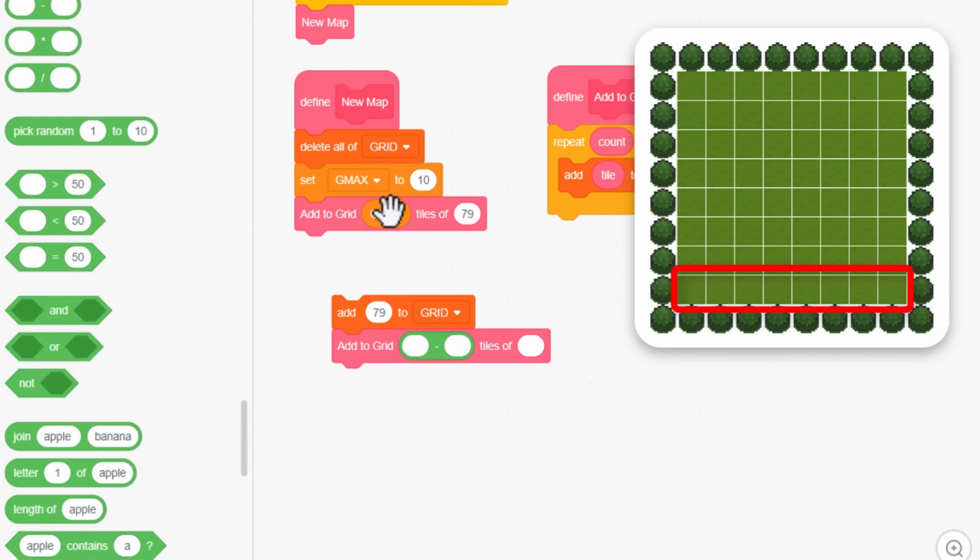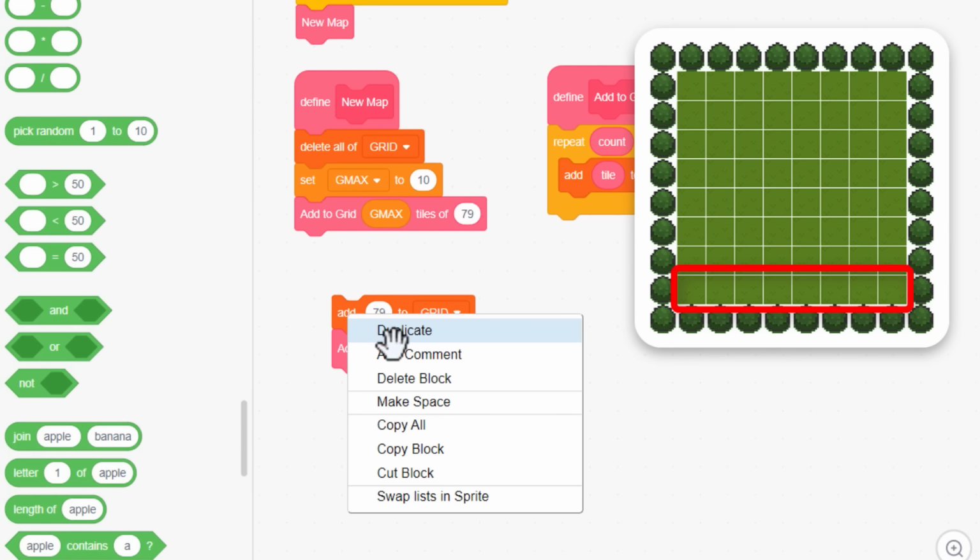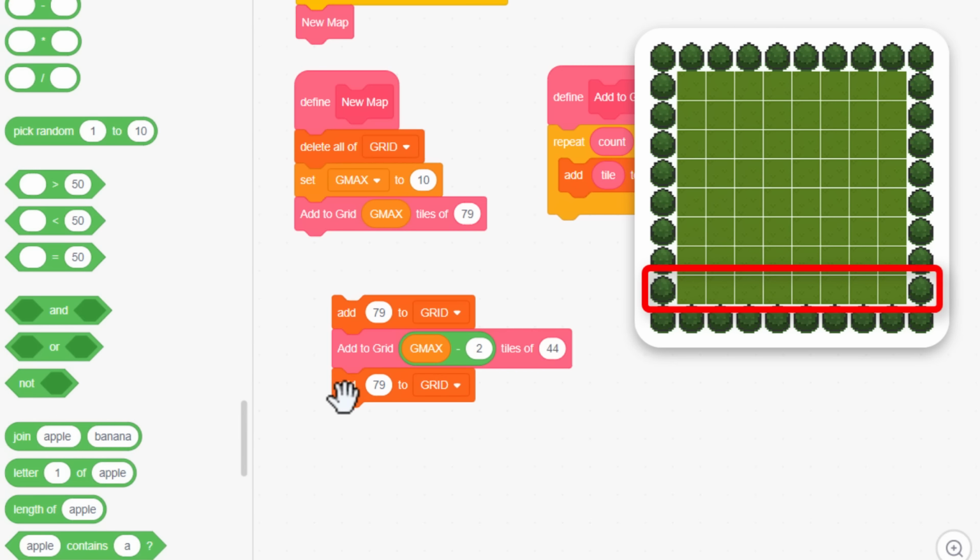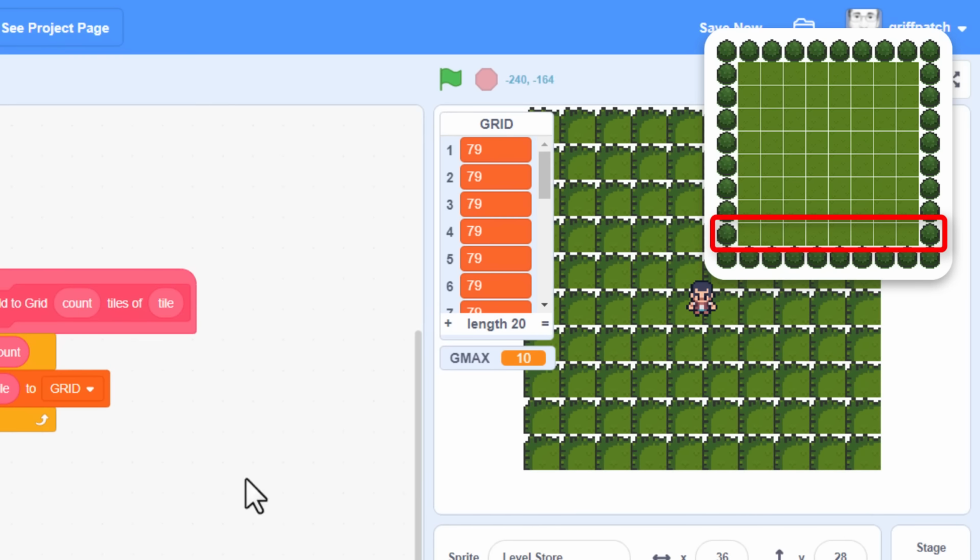So add to grid block 44, that's the grass, with a count of gmax subtract 2. And don't forget to finish off with another bush. Add 79. That's the next row completed, so clicking the script should add another 10 items to the end of our existing list.